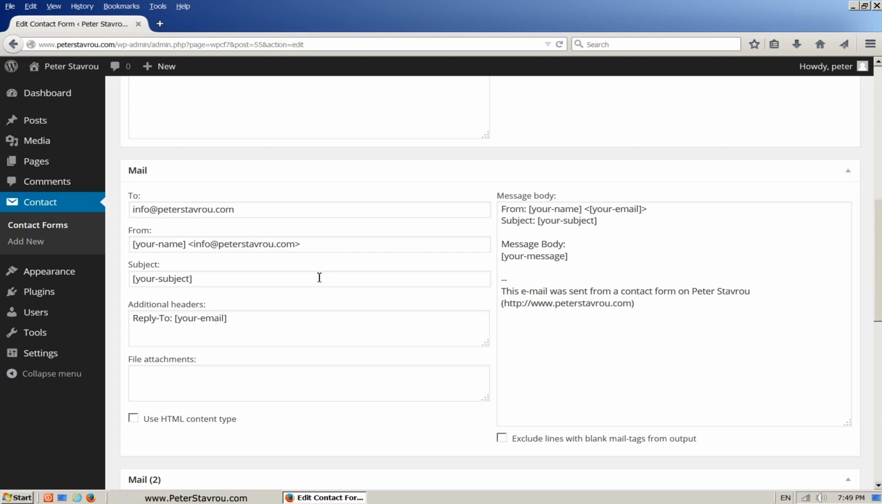This is the email subject of the email that will be sent out. Again, the subject is obtained from a field in the form. Additional headers is where you can add CC or BCC headers to your email. I'm just going to make this blank.